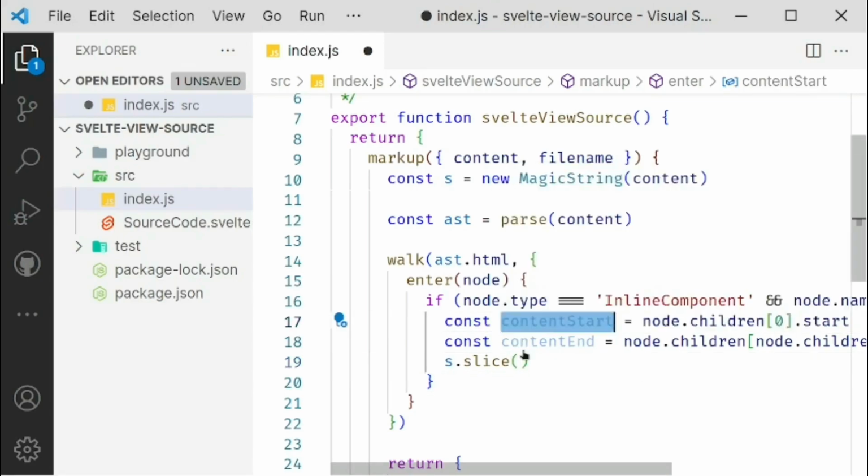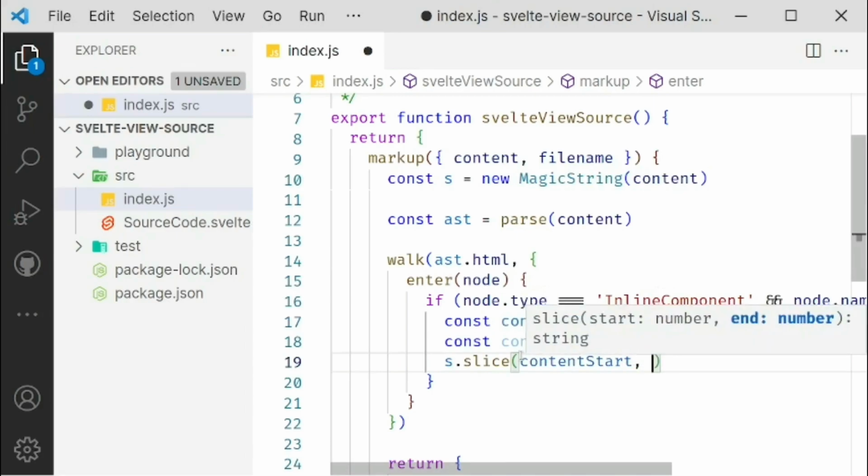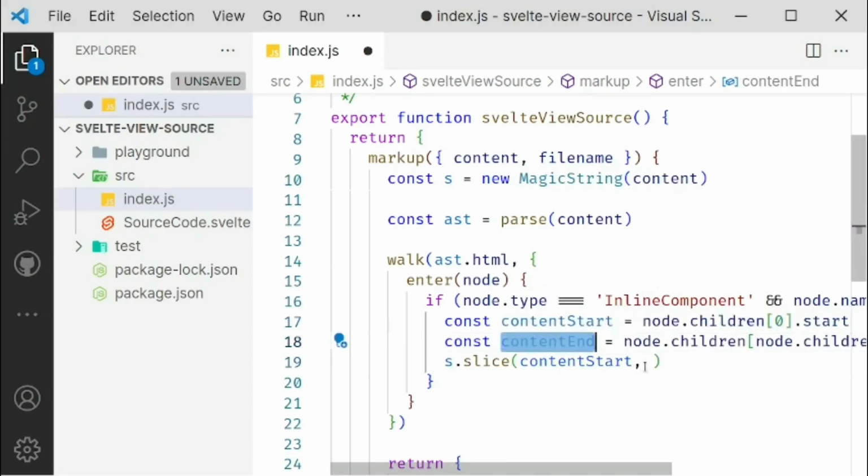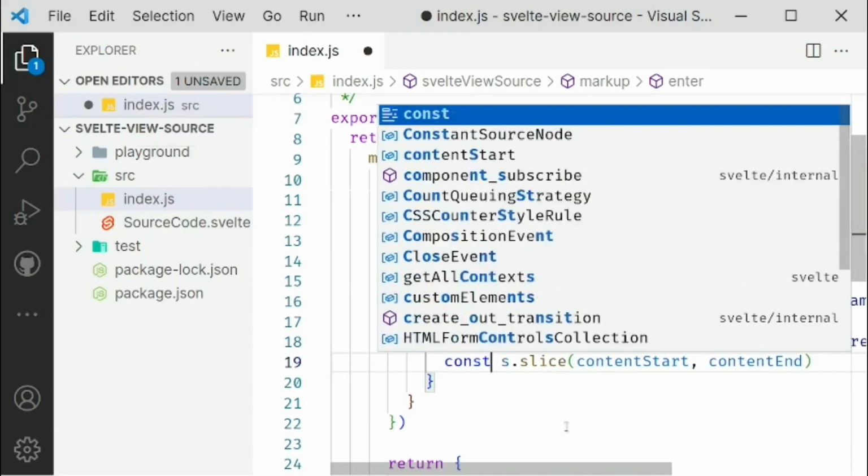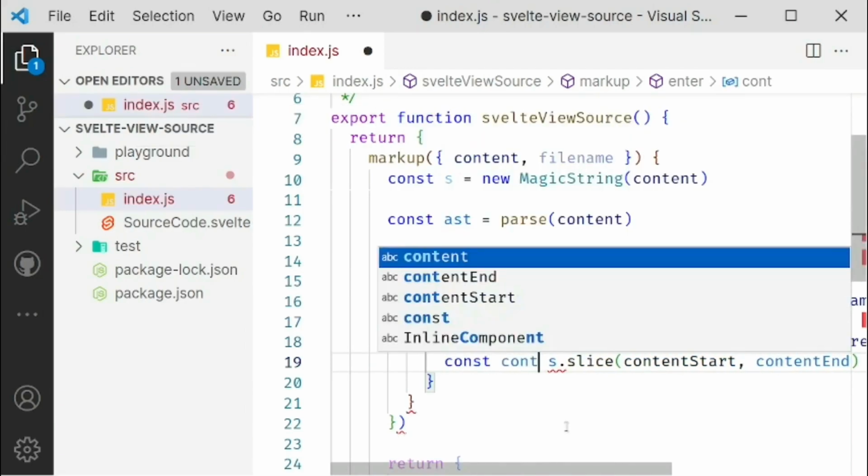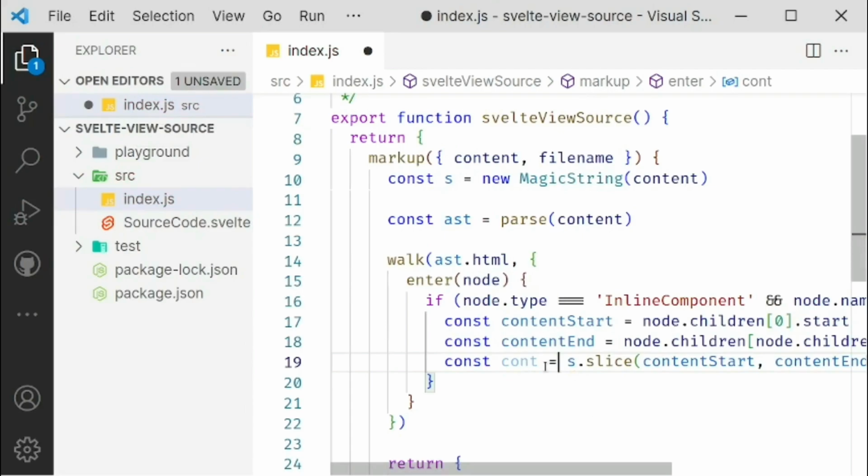So let's move this content start here, and also the content end here, and we're done. We have the string over here. We name it con to not conflict with the content variable here, and we have the string. And now the second step will be to inject it into the prop.